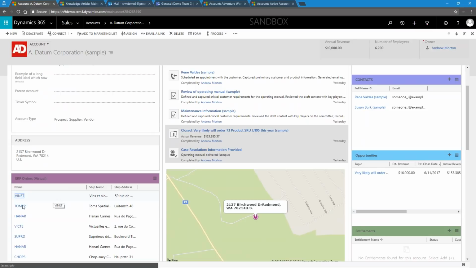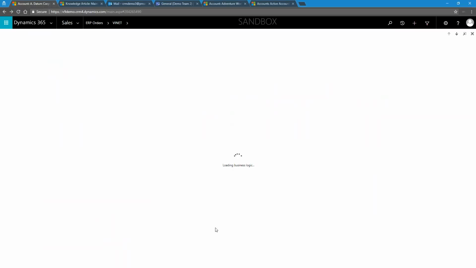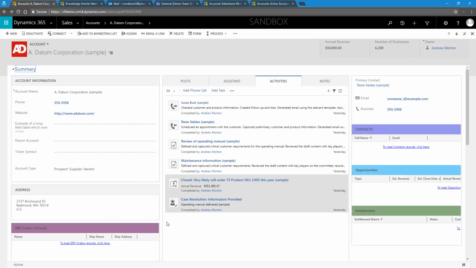We can get visibility of these records directly through a virtual entity, consuming it via a web service. Any of the fields that you can have exposed can be exposed through the web service into Dynamics 365 and then presented to a user in that way.